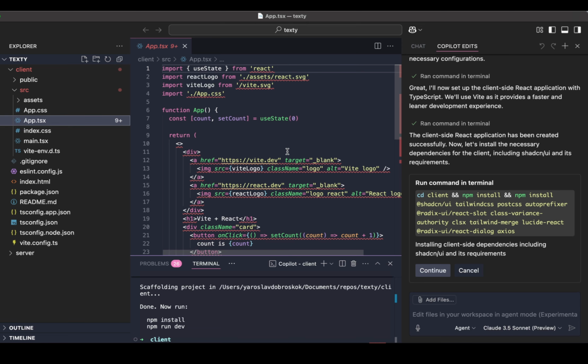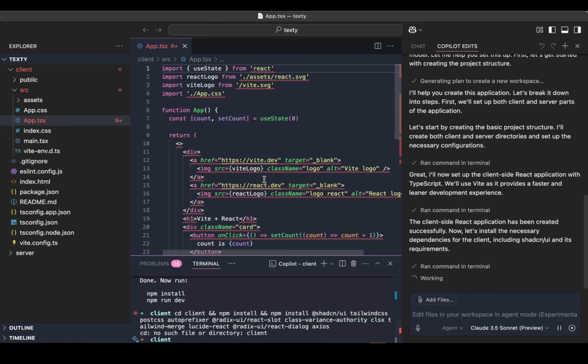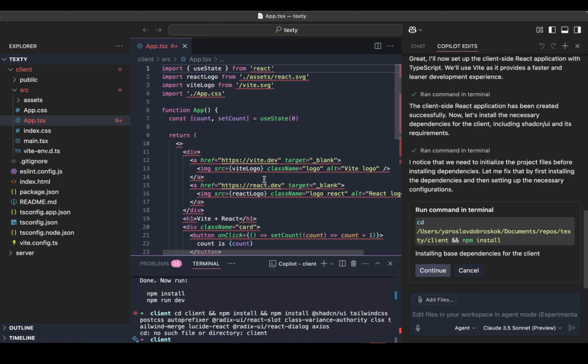I'm fully okay with it, but I suspect that this command won't work because we are already in a client folder and it wants to navigate to it. And indeed, there is no such file or directory. And now you can see that it noticed the error on its own.